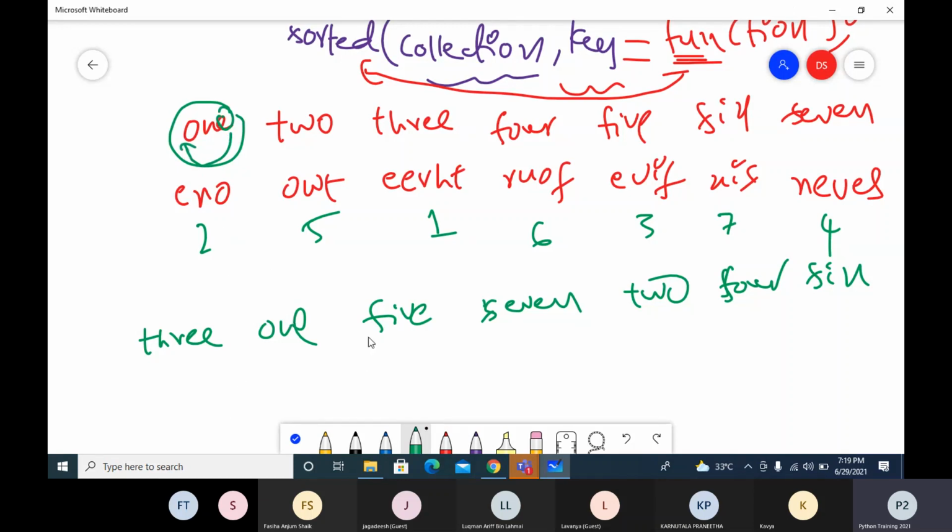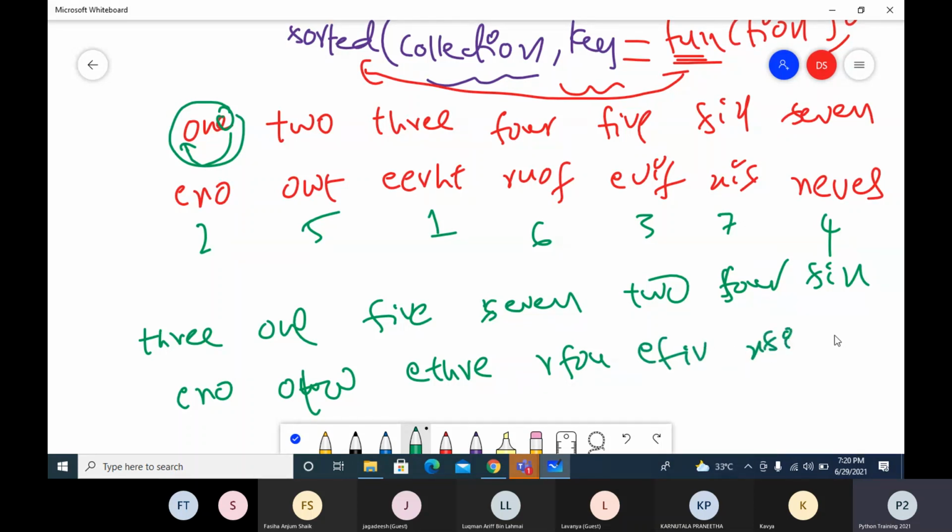Then I want to sort. Like I want to have E, N, O. Only the first character I want to move to the first position. The remaining I want to keep as it is. E, T, H, R, E, R, F, O, U, E, F, I, V. Then X, S, I. Then N, S, E, V, E.